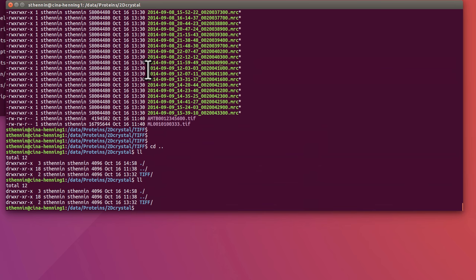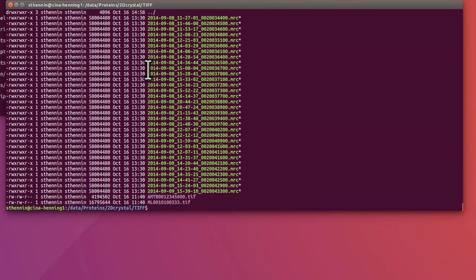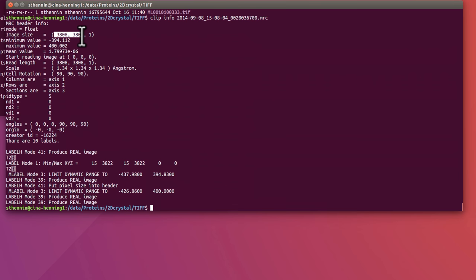there's just one folder called TIFF. You can call it whatever you want, you can place it also elsewhere. And in this I have a few MRC images. If I go into one of these with clip info, for example, this shows us that these are 3800 pixels in size, only one frame, and there's 1.34 angstroms per pixel. This is the MRC header that I'm looking at with the clip command. So those are essentially 4K images from a K2 image.